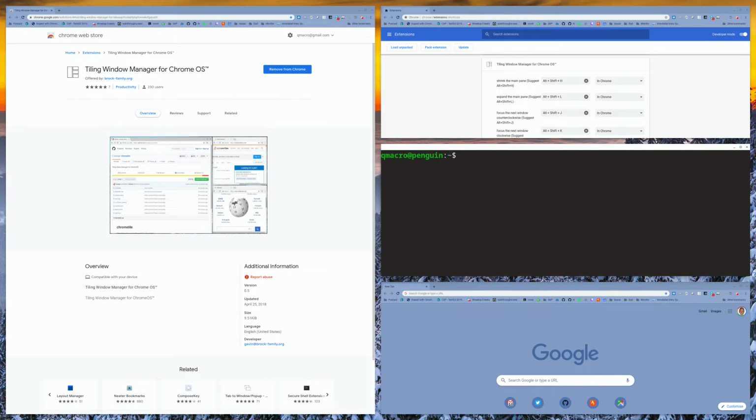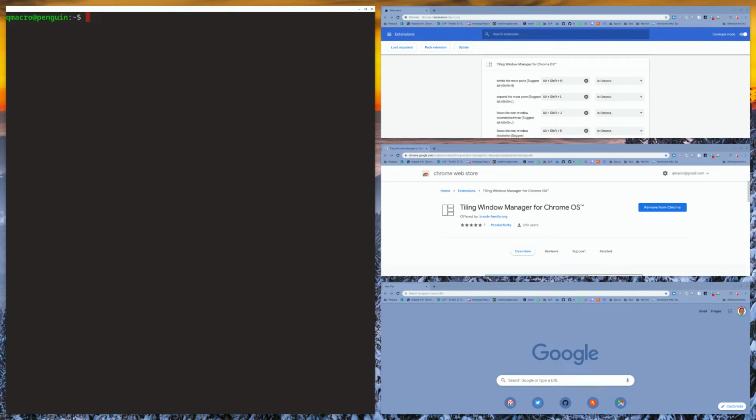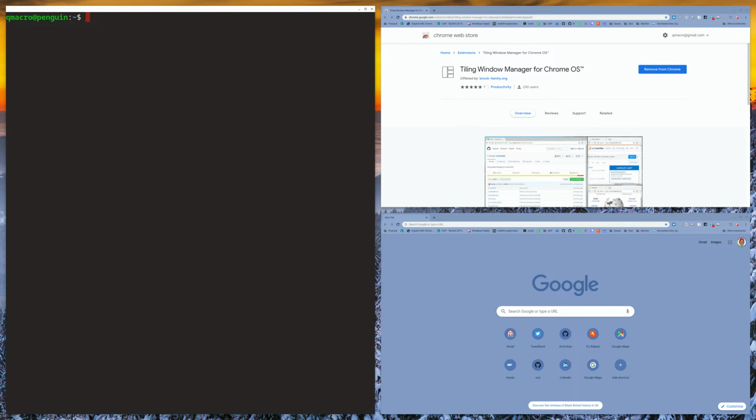I can go to the terminal, for example, and I would like that to be the main pane, so I can hit a keyboard shortcut and bring that one to the main pane. I can go back across here, close that one, for example. It's a really, really nice, simple layout.